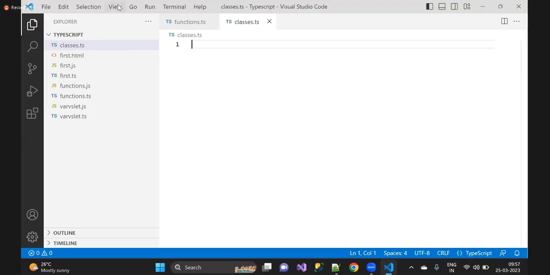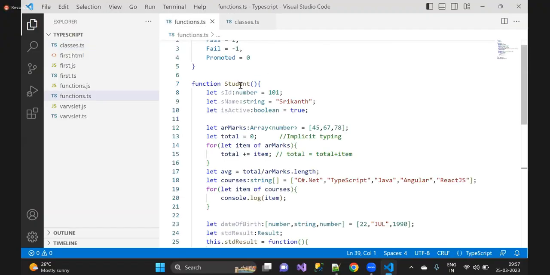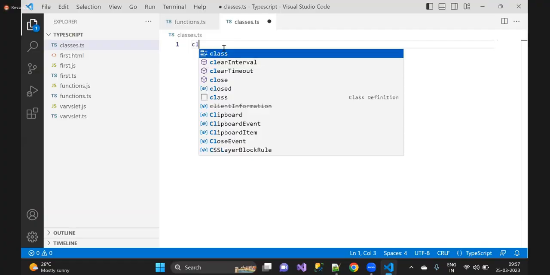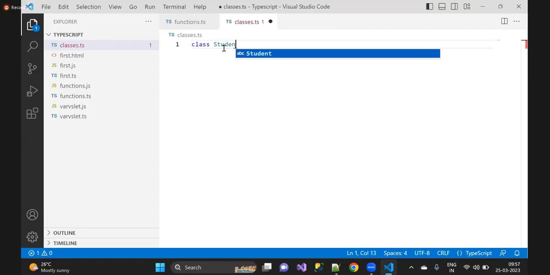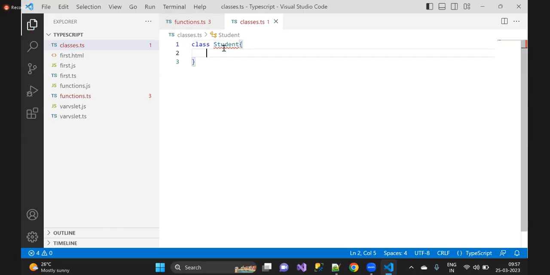So the first thing is, we have the function with the name Student. And I told you this is basically a class in the practical environment, right? Now what I'm going to do is write a class, and the class name is going to be Student. That is what I have written.